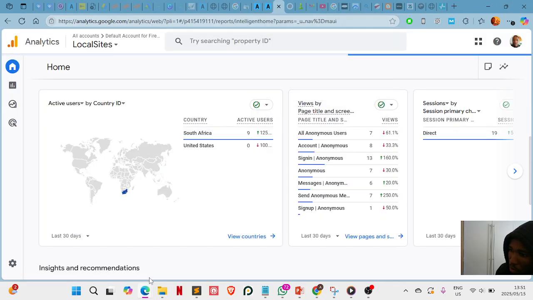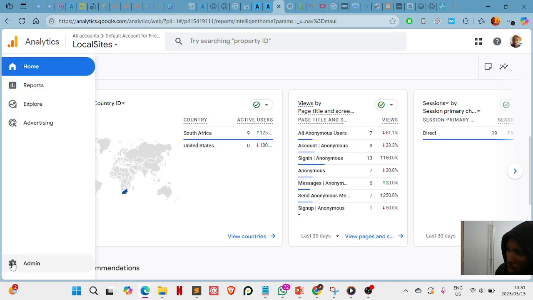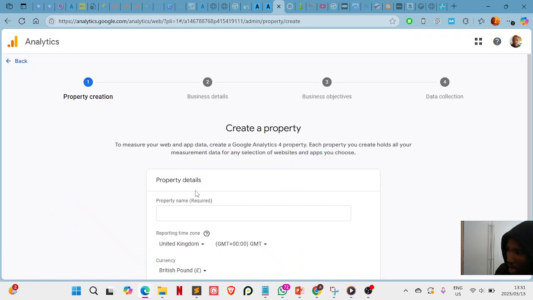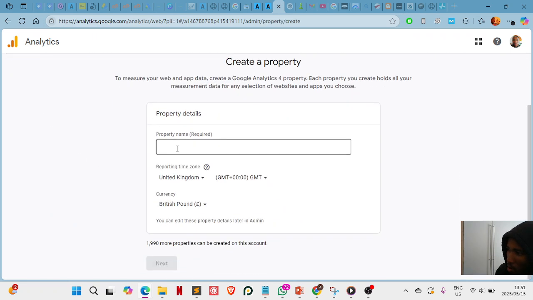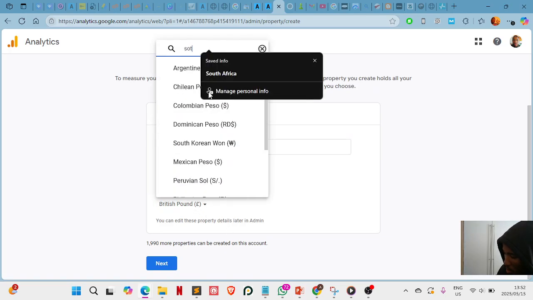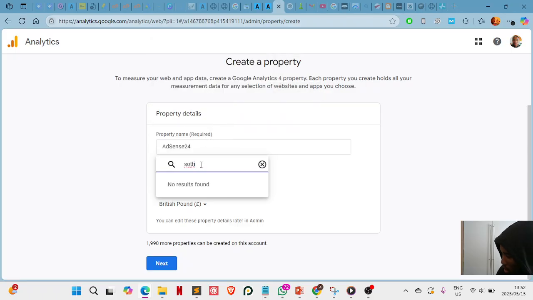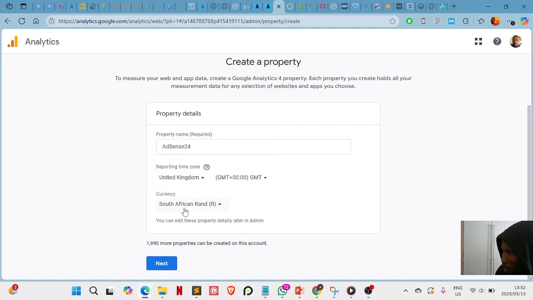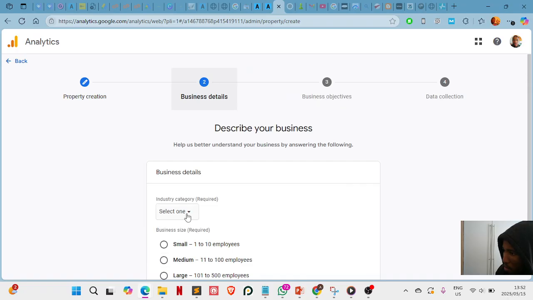I'll go back there. Normally you go to settings, the admin, and then at the top you go to create, and then I will say I want to create a property, right? And then in here, the name of the property, I will call my website AdSense24. That's the name of my website. And in here I'll just select South Africa, even though it doesn't matter that much at this point. But because I'm South African, I'll just select South Africa. And then let me just say next.